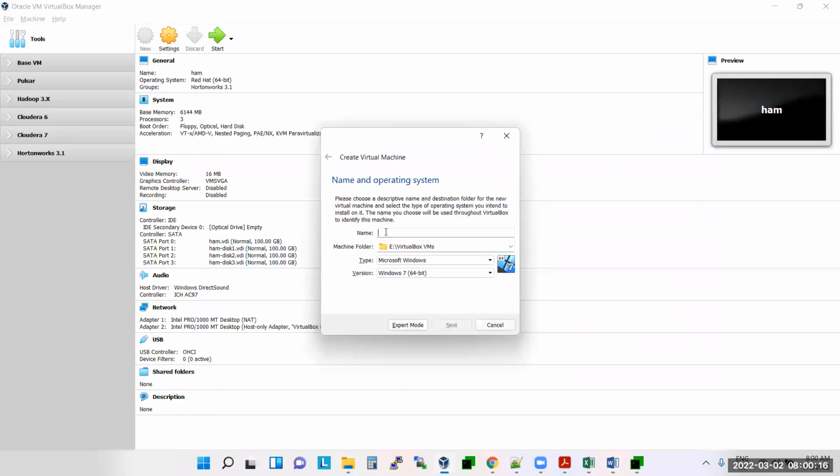So what is the name you want to give? Shall I give Test VM, or Base VM, or Venkata VM, or First VM? You can give any name. So this is the base VM, this is the name I'm giving.